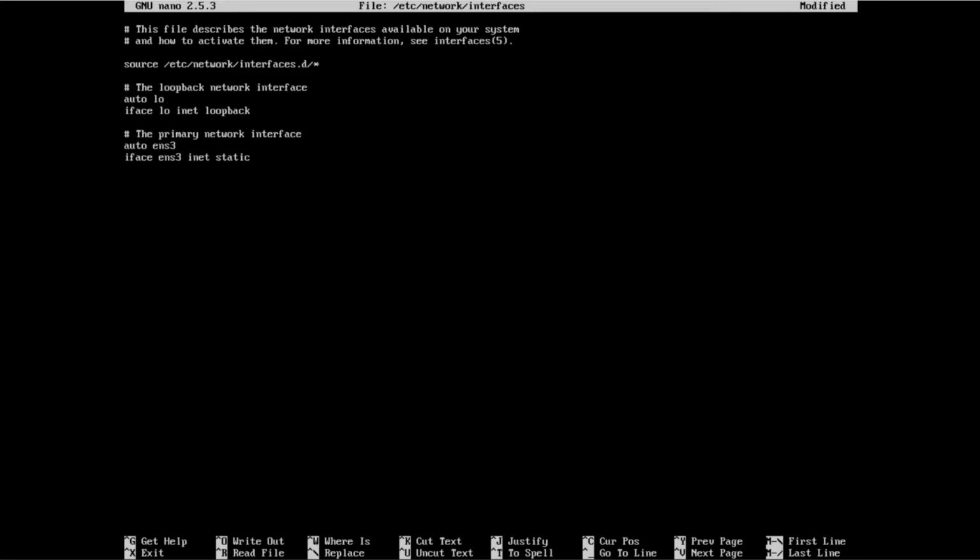Now we set it to static, and now what we're going to do is identify the IP address. Address 172.16.100.100. Let's do 100, right? Now we're going to identify the netmask. Netmask 255.255.255.0. Now let's identify the gateway.